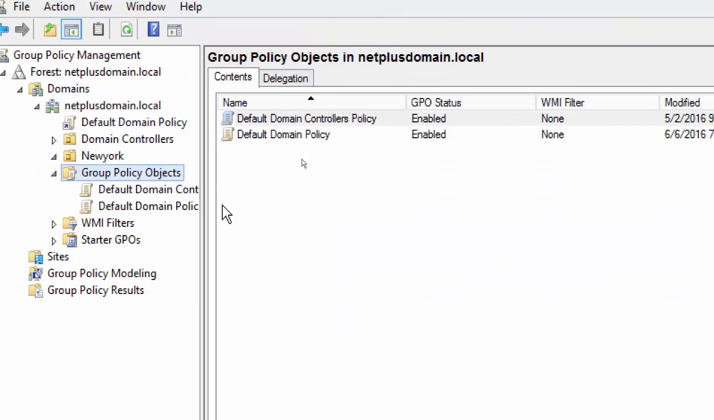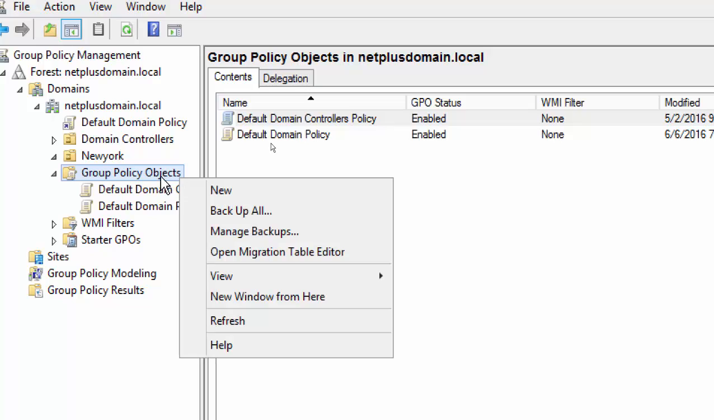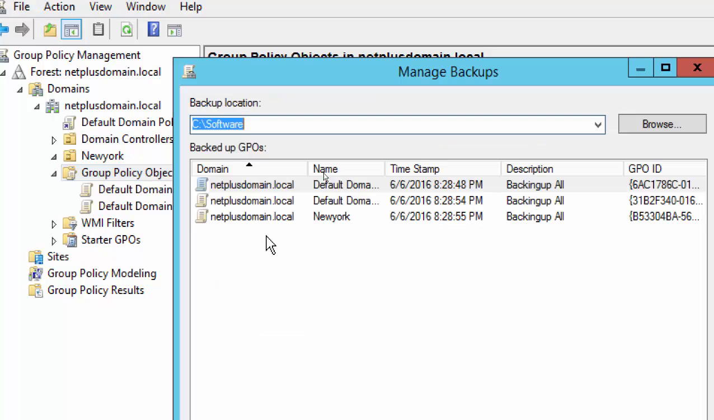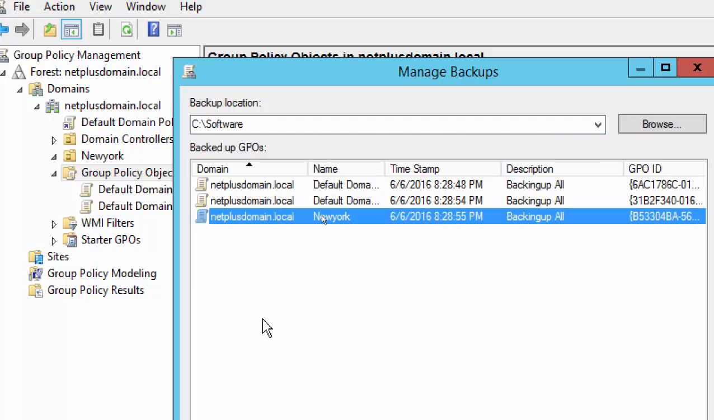Definitely then the boss discovered the next day, hey, that group policy is gone. Who did that? Can you recover that now? So now we need to recover that policy, right? If we right-click on the same area, group policy objects, where we took the backup of all, there's Manage Backups as well. Everyone sees that, right? When you click that, we see all three of them, the New York one there.